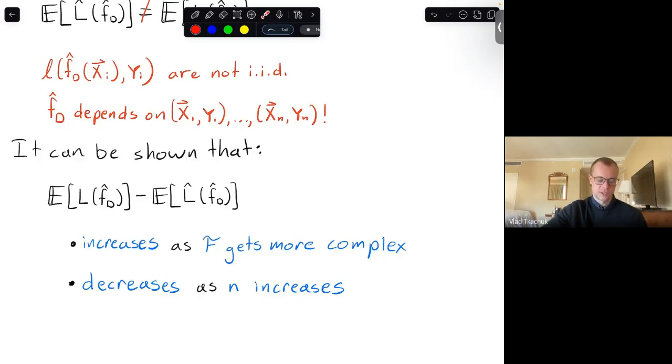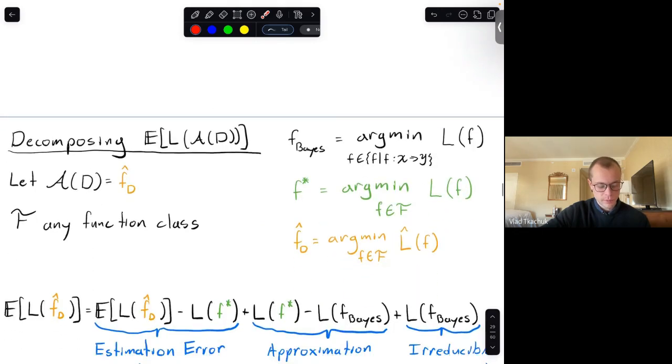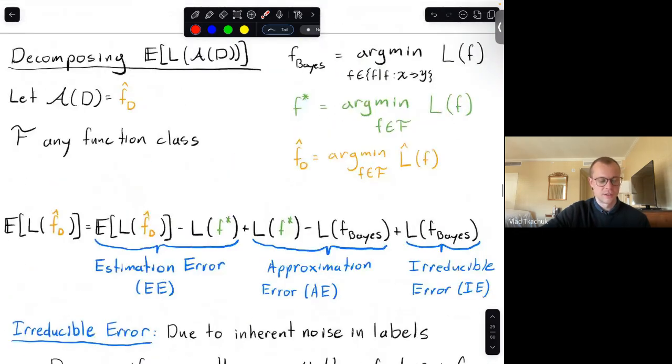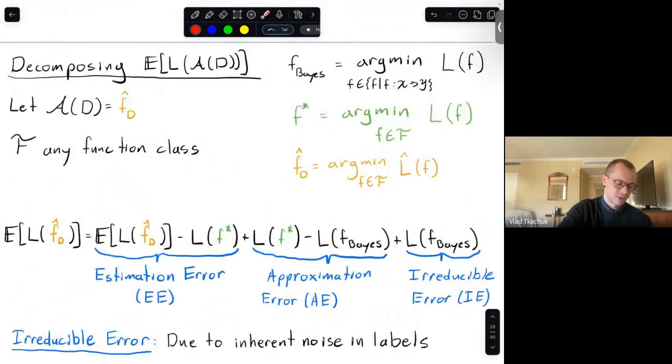But luckily, you can address this by increasing your data set size. And so we broke up this error, our objective, which is how good is our predictor's true risk? This is the final objective: how well are we doing on new data? You can break it up into three error terms.